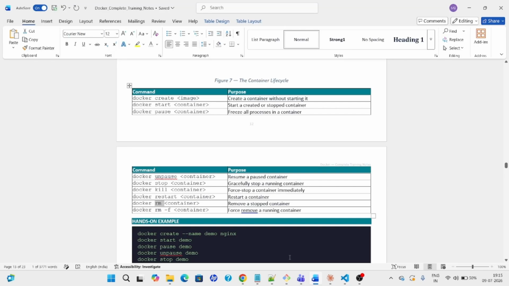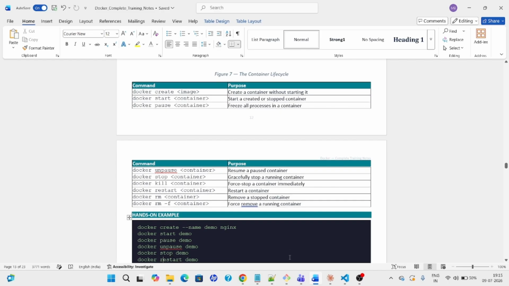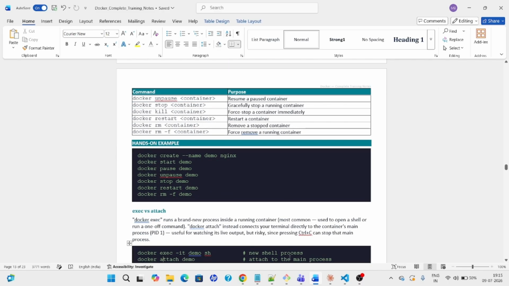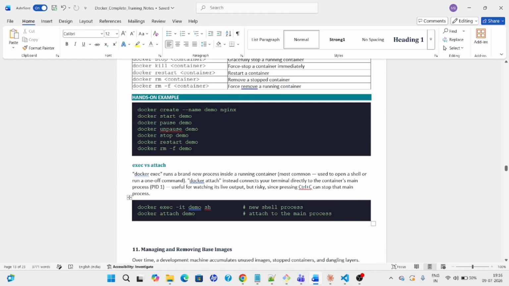Okay, these are the commands which we can use. I have provided hands-on examples as well: create, start, pause, unpause, stop, everything. Next is exec versus attach.